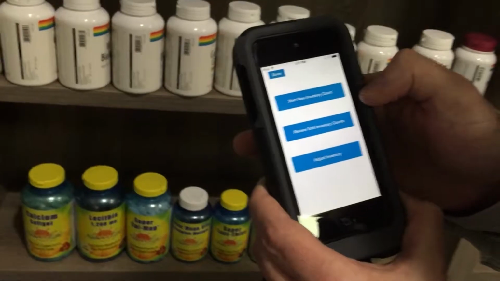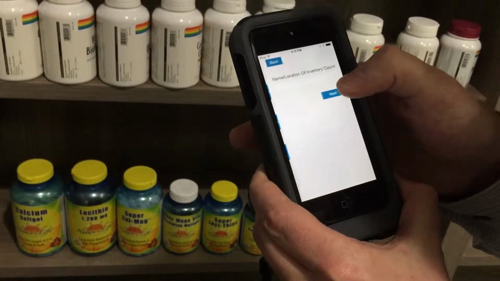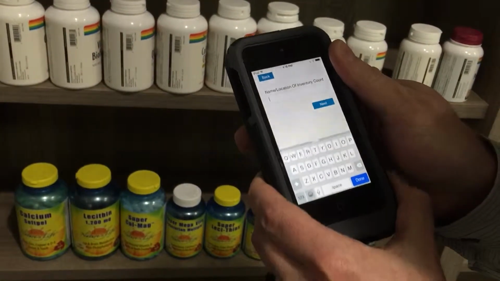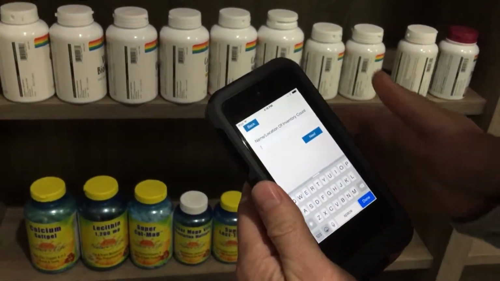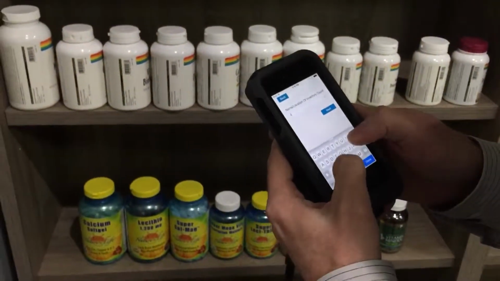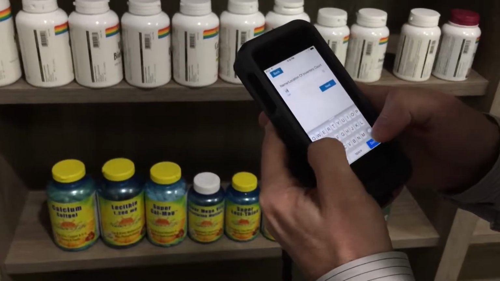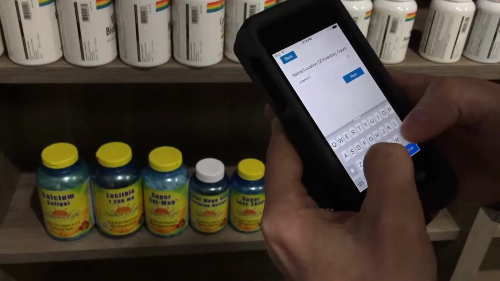So let's go ahead and start a new inventory count. Now we would use this for cycle counting. So in our example here, we have a shelf of vitamins. So let's say that this is the vitamin cycle count.